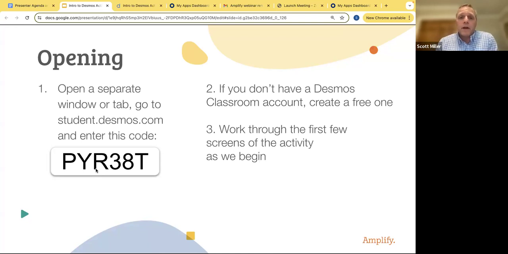Go ahead and start on those 3 screens. The first one is just how you're doing right now. The second screen is where you're located. The third one is what's your experience level with Desmos. Whether you have never touched Desmos before or you've experienced it some, you're welcome here today.